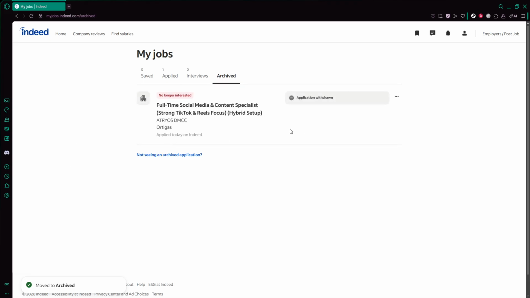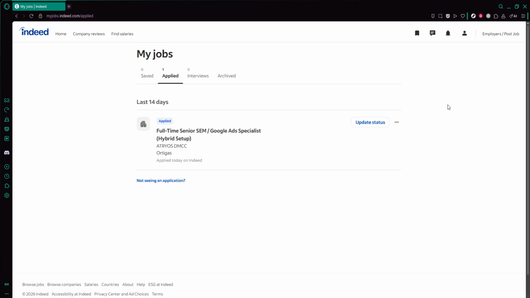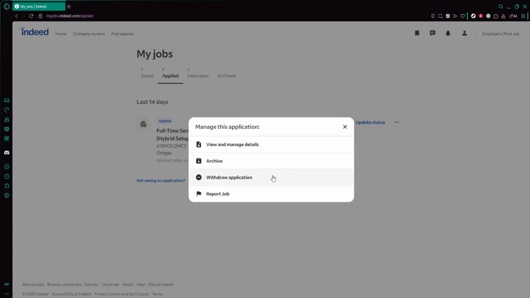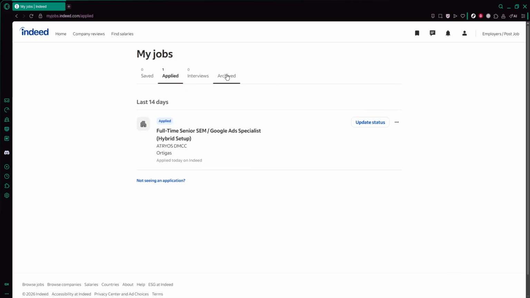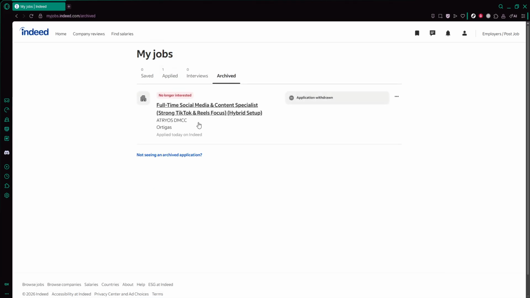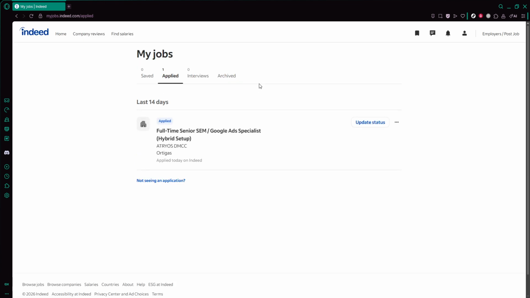Repeat this process for each application you want to clean up. Return to the Applied tab, select the job entry, then remove or archive it if that option is available. Take your time and review each listing so you only remove the ones you're sure you no longer need in your active view. By using the My Jobs page, opening the Applied tab, selecting each job entry, and then removing or archiving it, you can quickly organize your Indeed applications and make it easier to focus on the opportunities that matter most right now.